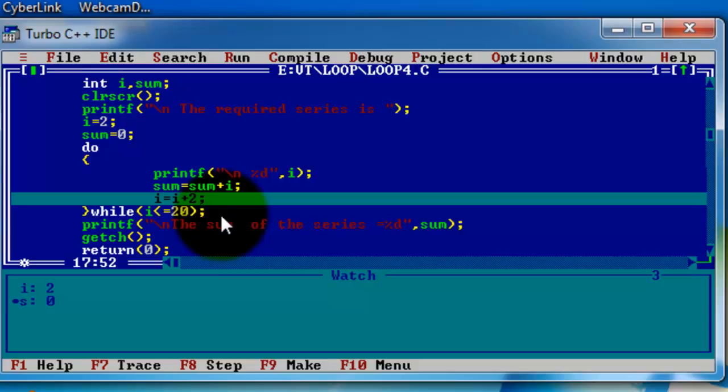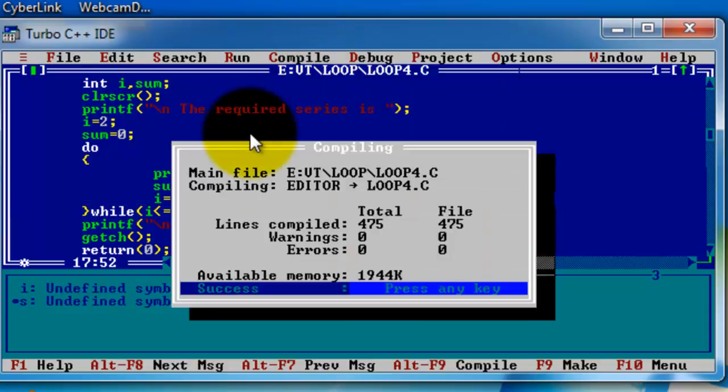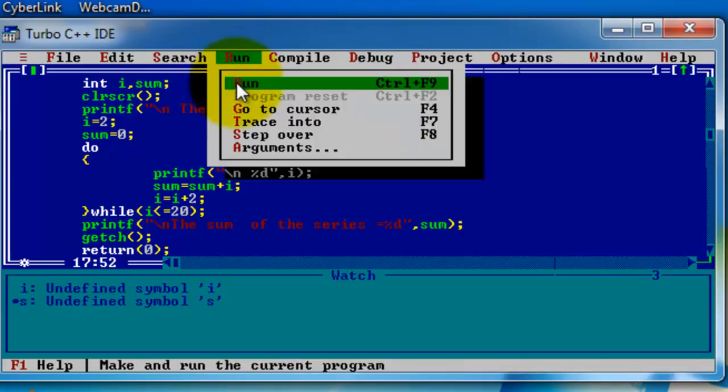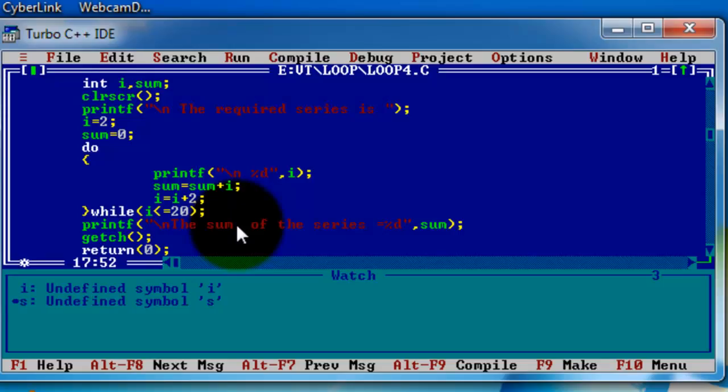Now compile the program. You see error 0, and run the program. You see the series and their sum from 2 to 20 finally is 110 as follows.